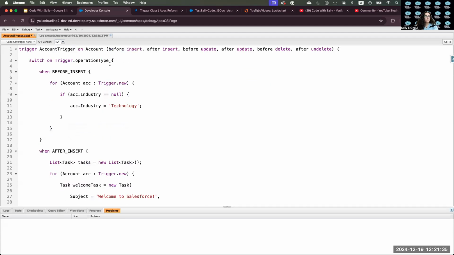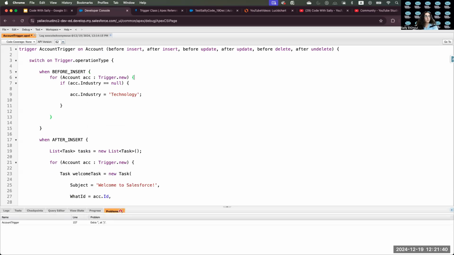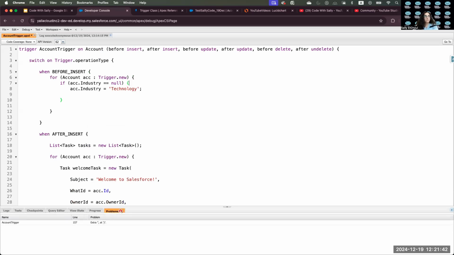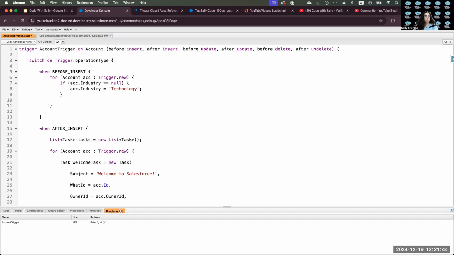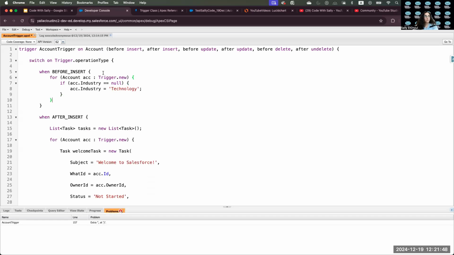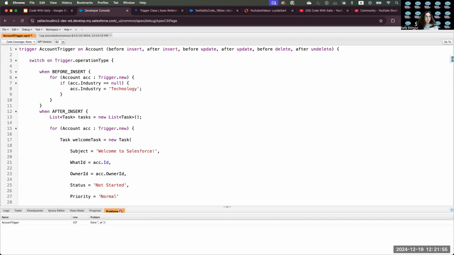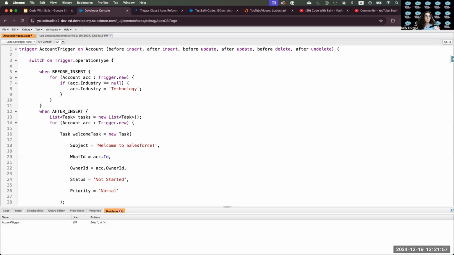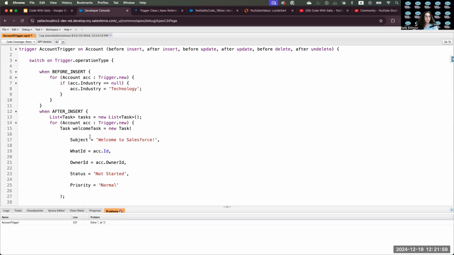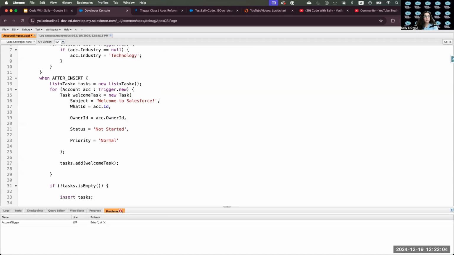So let's go here. We have the switch, and we are doing the switch on the operation type. Here is what you want to do when it's before insert. The logic we had for setting the technology is the same and sits between the curly brackets of the before insert. Then again, for the after insert, we have the logic here. We are defining the task that we want to create, and we create the task. So it's within the after insert in the switch case.